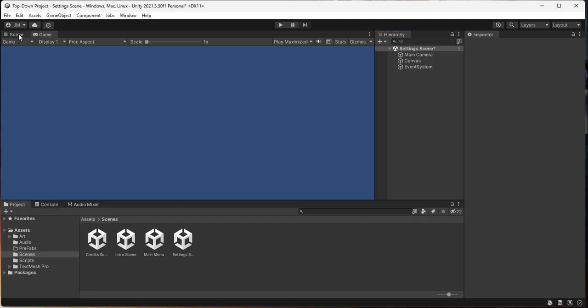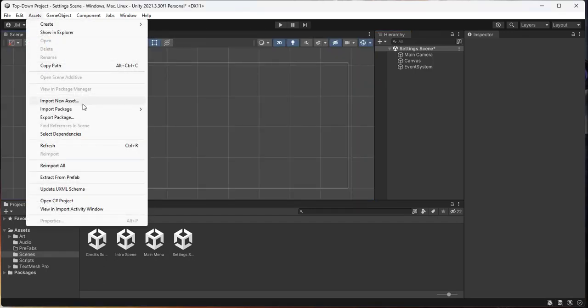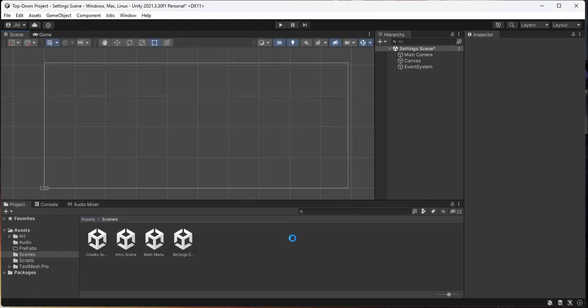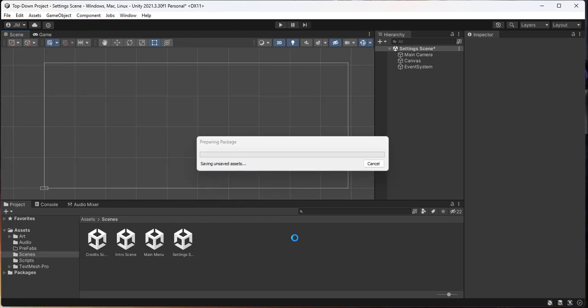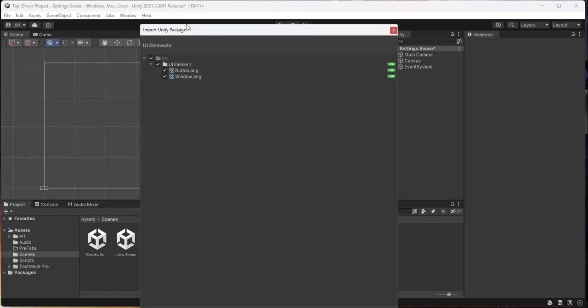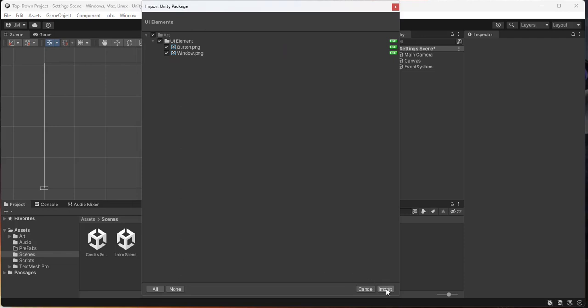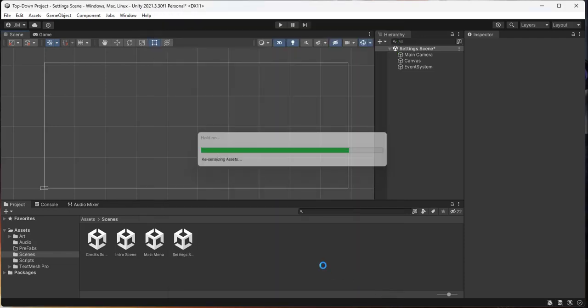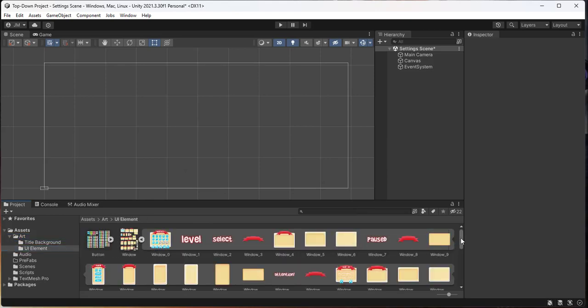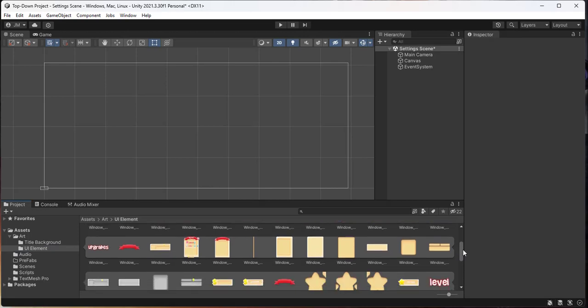So I've got one of his packs. I'm going to add that now. Import package, custom package, and there it is. It's going to show me all the different things, and I'm going to say, yeah, import. And we're going to go under our art folder, and there's my UI element. So this was the pack that had all that stuff.